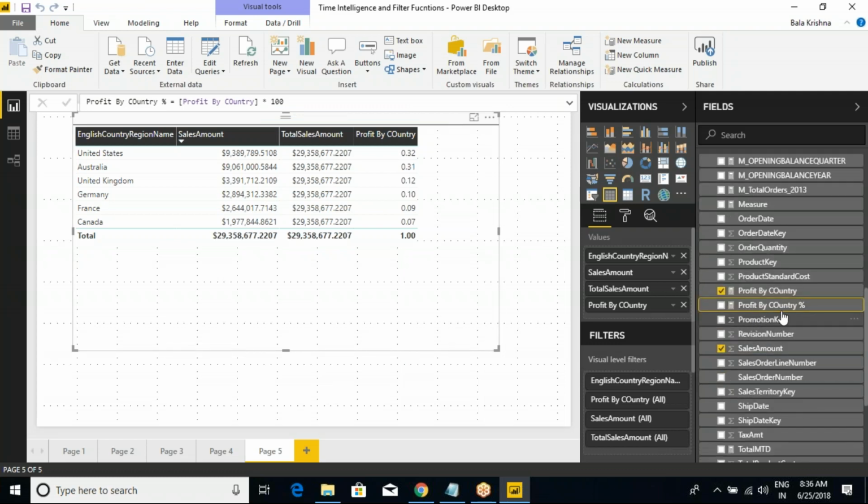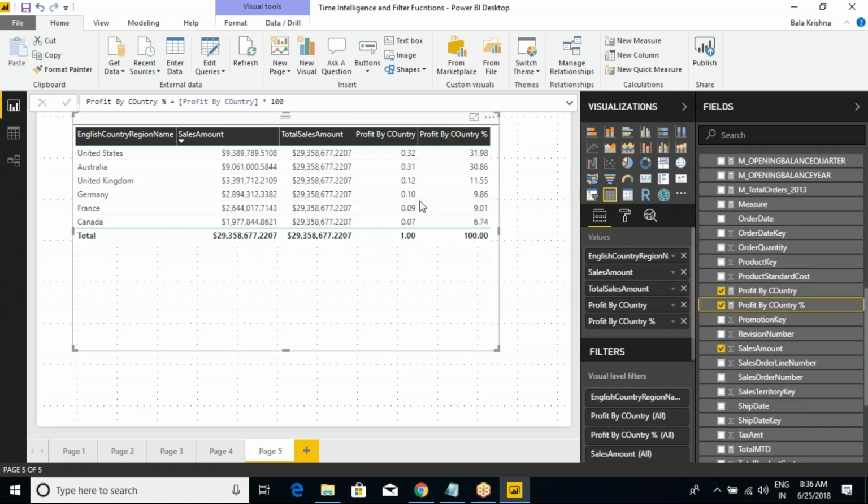Let me try this one. There are many ways to derive it. So is it giving proper value or not? If we sum it up, it is 100 here. This is what we usually use in real time.